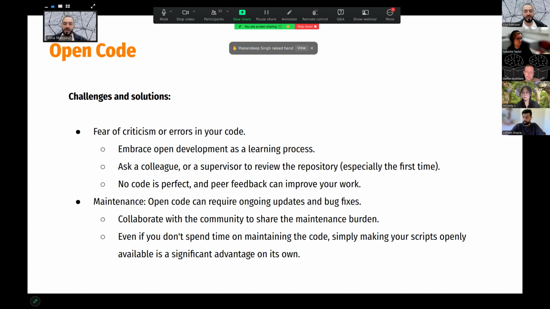I haven't really seen a case where people try to destroy someone based on them providing open code. It usually is actually a way to reduce the chances of your research having faults or bugs in it. So if it's your first repository that you're providing, I would recommend asking a colleague or a supervisor to have a look at your repository and give you some feedback on what needs changing. And always keep in mind that no code is perfect, and that's why we do open code practices: to get peer feedback and improve our future works.